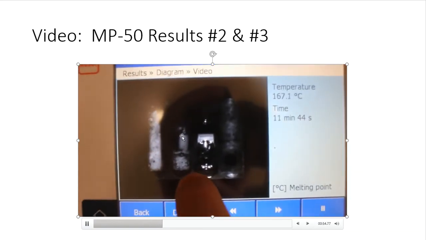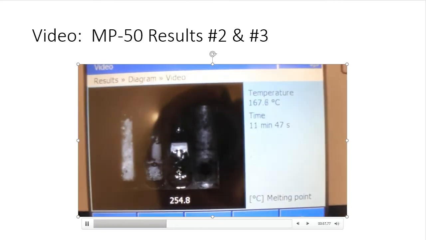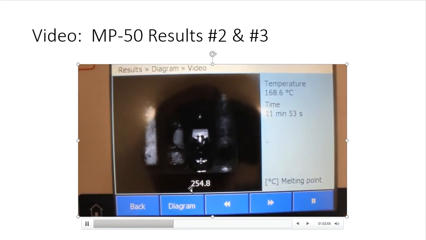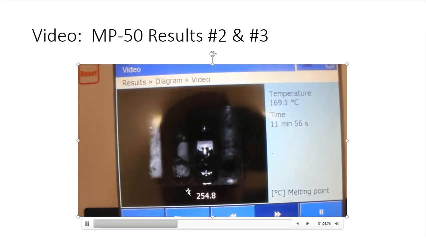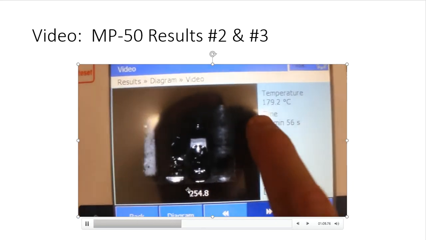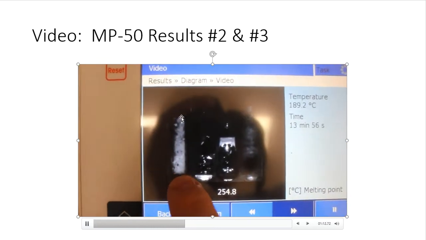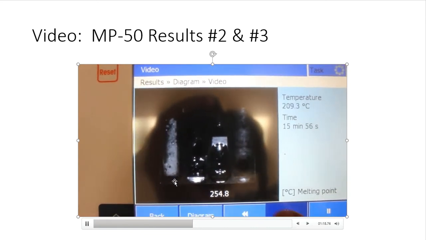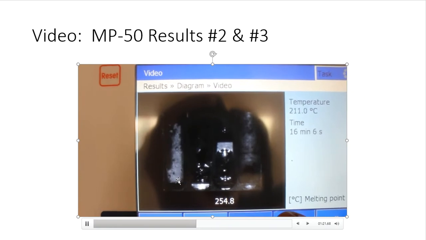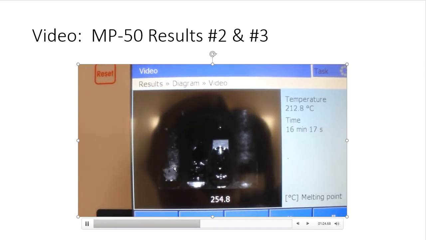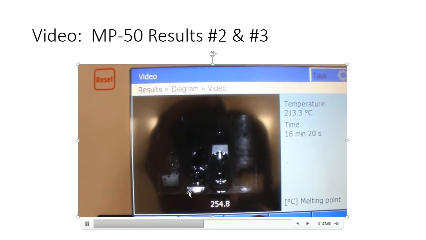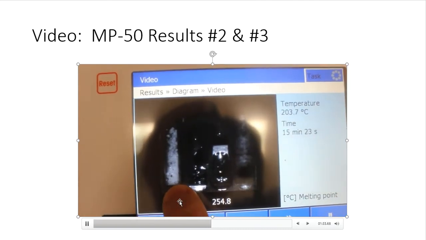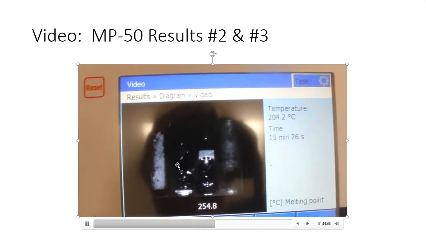Right, so there's the crystals. It looks like they're starting to do something. You record the temperature at which you think it melts. And there it goes. All right, now we're going to be looking at capillary 2 with number 1. Once more, you write down the temperature at which it goes. So I rewound it here just a little bit, and I'm replaying it for you. There's the solid, 204.